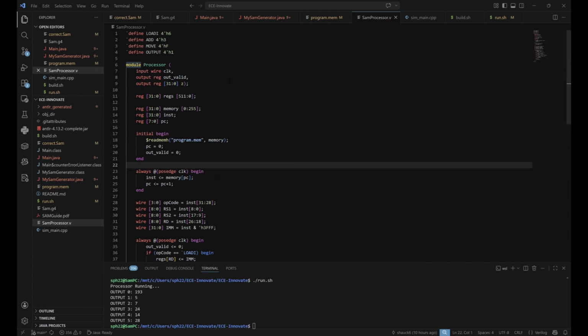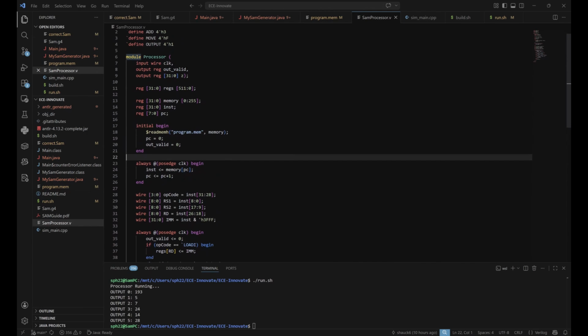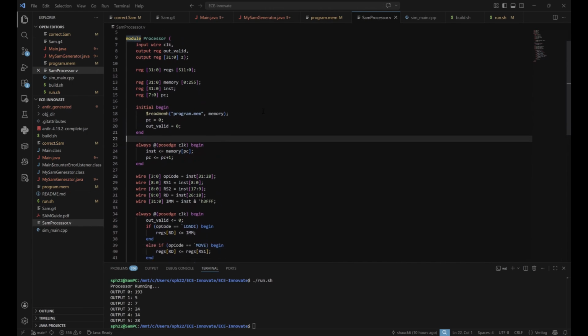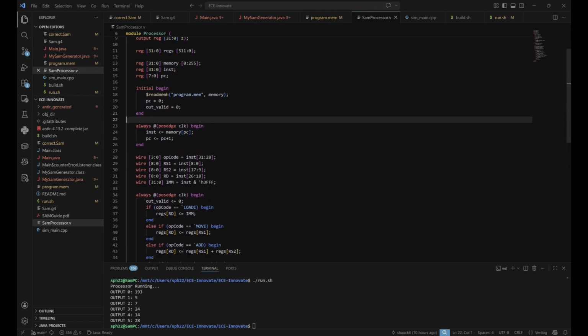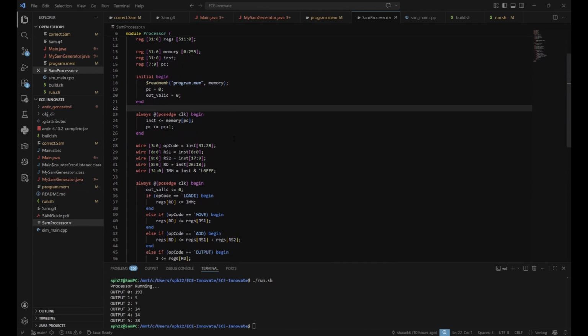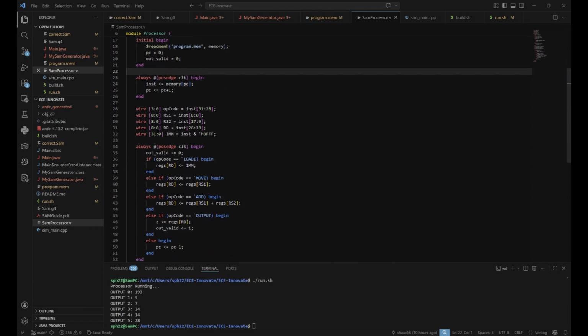And then we check out our SAM processor, which is written in Verilog. And as you can see, its only input is the clock, and then it has two stages. The first stage, it reads the instruction from memory at our PC address, our program counter, and then obviously the program counter will increment by one. And then in the second stage, we decode the instruction and we get all these values.